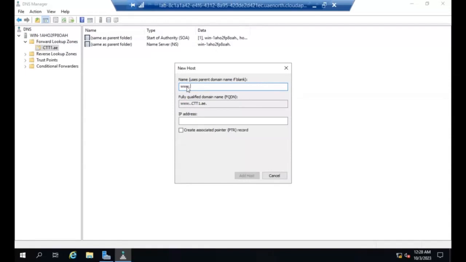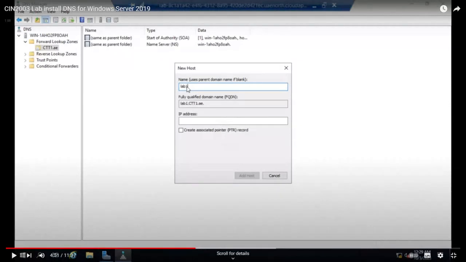www dot lab1, okay. Here we are just giving the name because the domain is already there. Lab. You see here where I told you to put PTR. If you tick on create associated pointer PTR, then you have created a forward lookup zone record and a reverse or pointer record. So you can just tick here, and you get two records, one forward and one reverse. Is it clear?